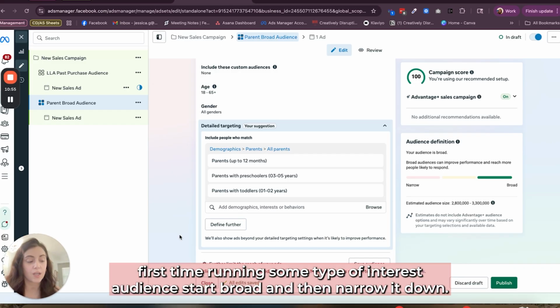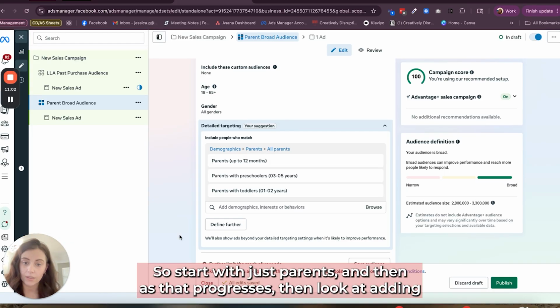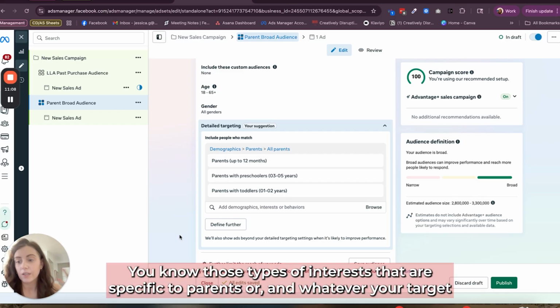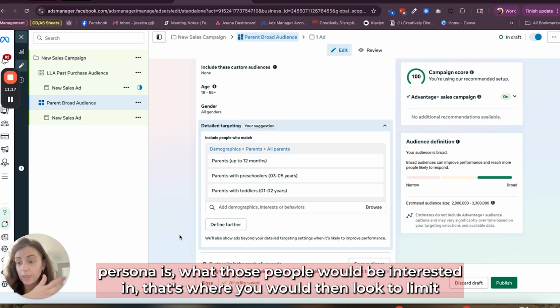If this is your first time running some type of interest audience, start broad and then narrow it down. So start with just parents. And then as that progresses, then look at adding in more interests like Graco, Huggies, those types of interests that are specific to parents, or in whatever your target persona is, what those people would be interested in.